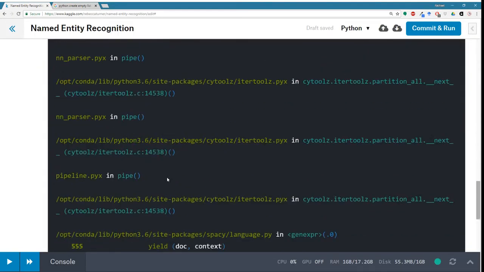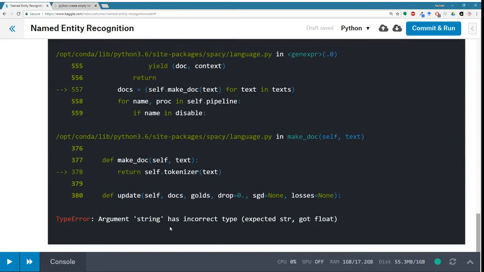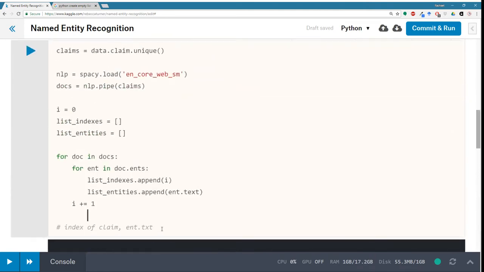Oh, it finished! Argument string has incorrect type. Expected string, got float. Okay.